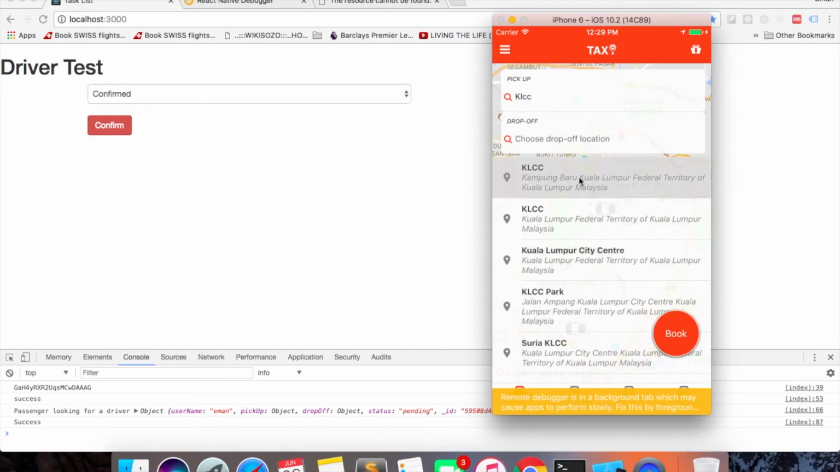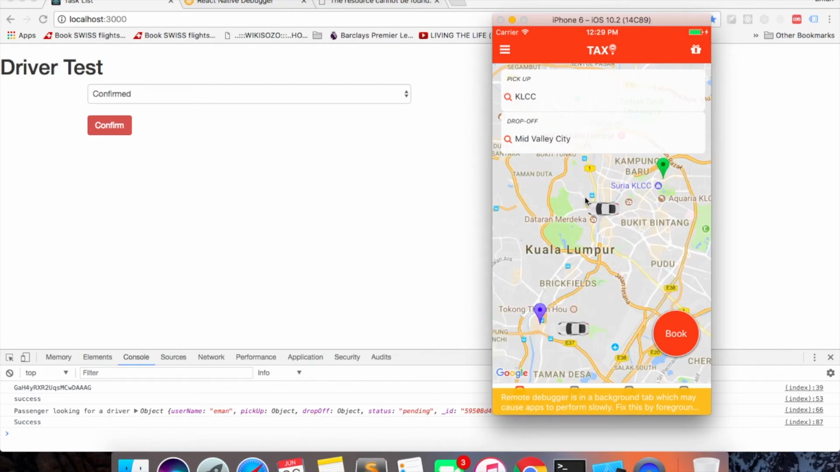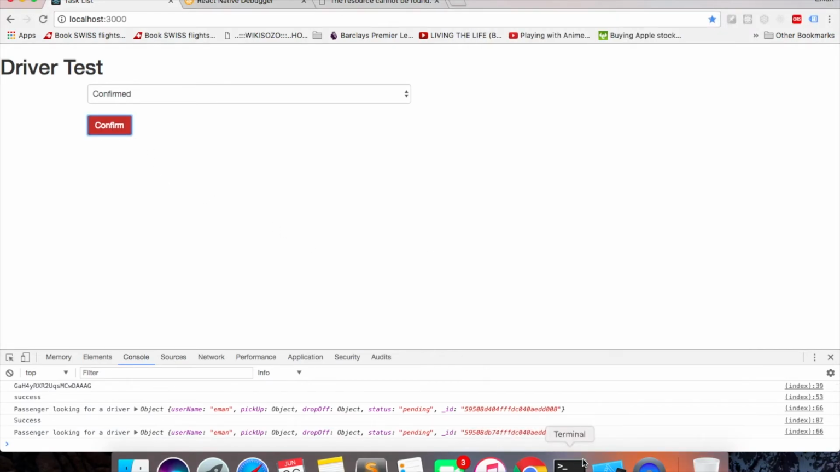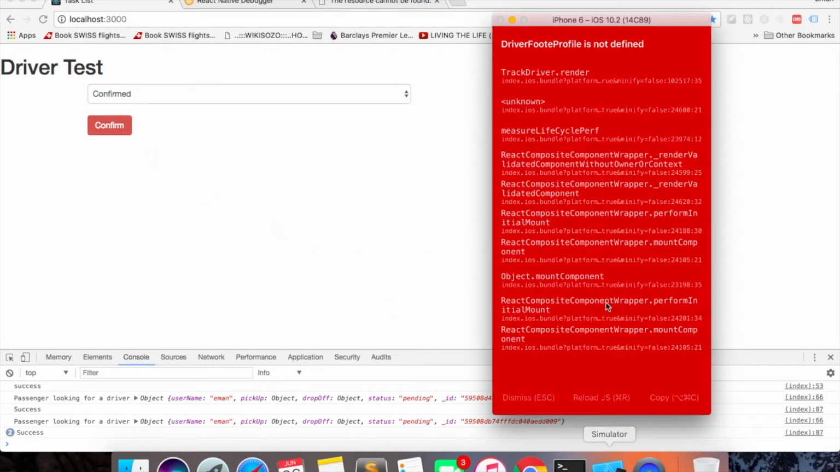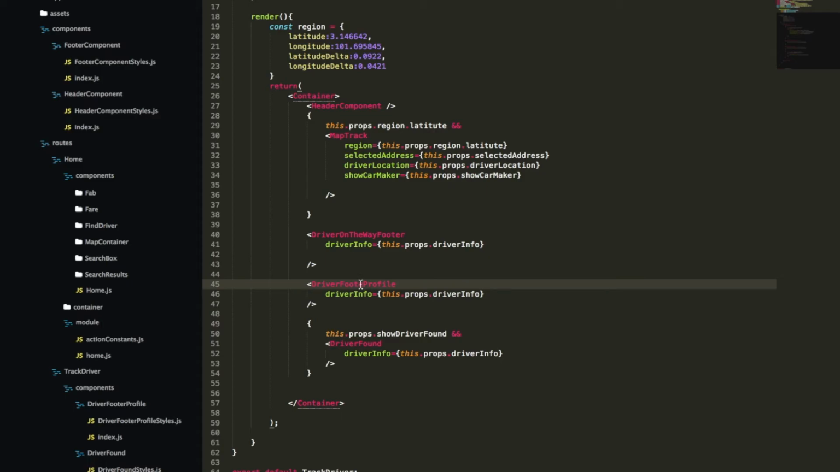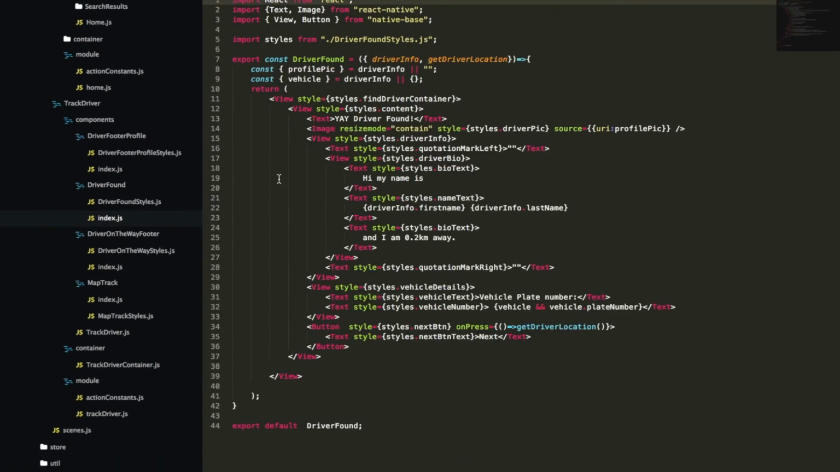Pickup location, then key in my drop off location. Book. Confirm. Driver footer not defined. Okay, missed an R here. Okay, inside driver found, get driver location.